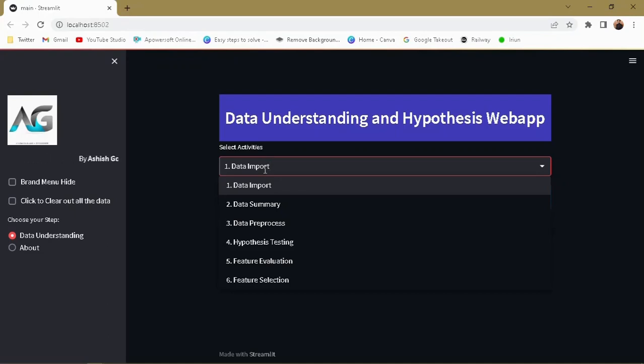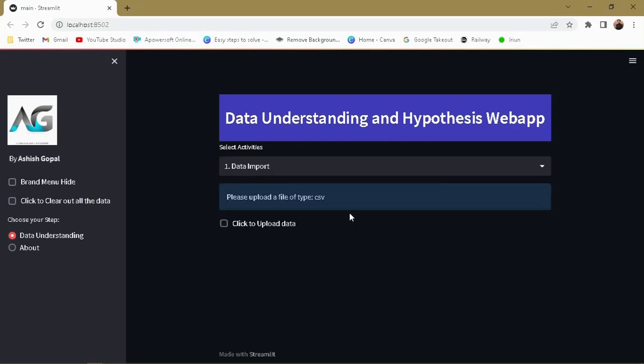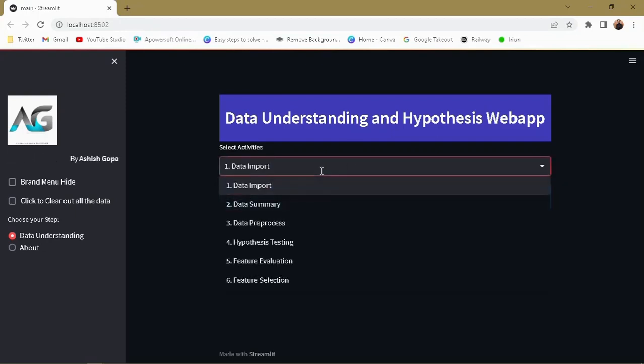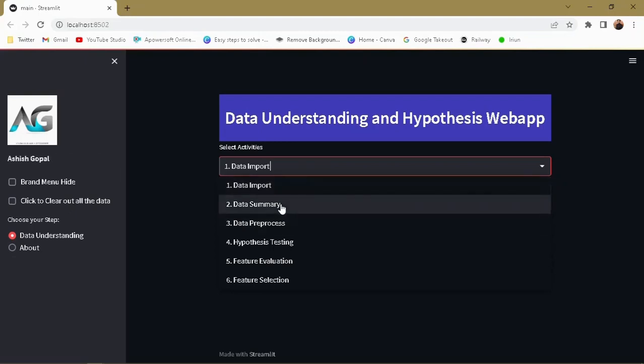I have divided this web app into 6 sections which can be utilized for data understanding and hypothesis checks as well. The first option is data import, where you can drag and drop any file and upload it to the web app, or load from predefined datasets as well. That is the first section, where the overall aim is to import the data. Then the second part is data summary, where we'll be doing analysis, summarization and profiling of the data. I'll go deep into that section under the data summary.